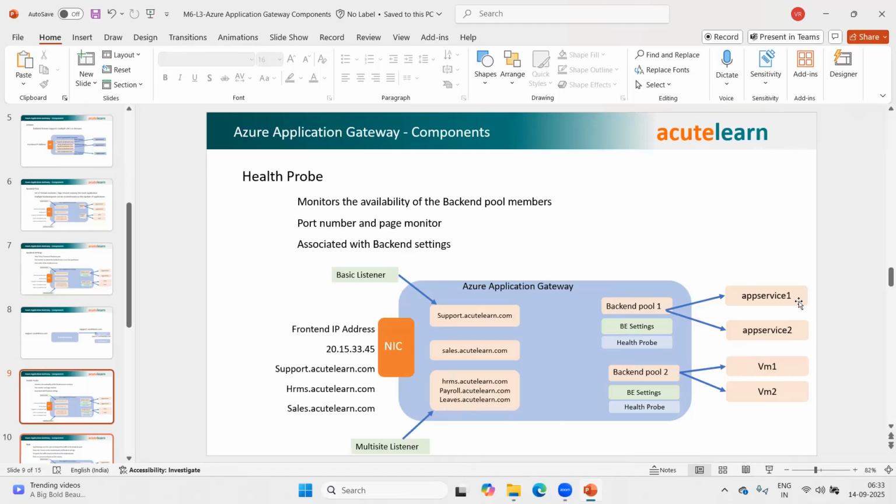And the health probe will decide how frequently you want to verify the health of your backend pool members. By default, it will be 5 seconds. I can customize this to 30 seconds or 1 minute or like that. Why 5 seconds? Because I should be able to know as early as possible if the app service is down, so the app gateway should not forward the request. That's the reason why by default we have 5 seconds, but it can be customized.